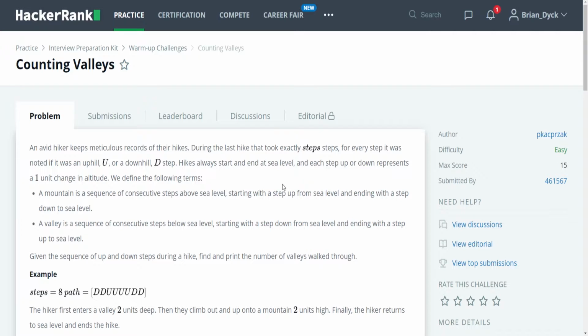This is the second episode where we're going over the interview preparation kit, going through the warm-up challenges. This is the counting valleys problem, and I will be solving it in C++.